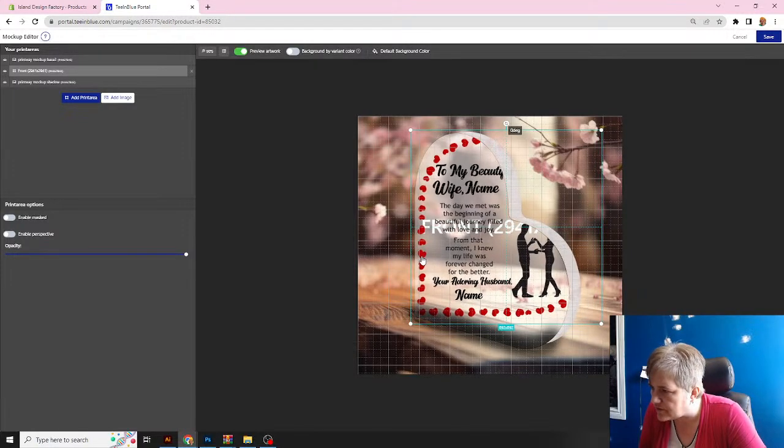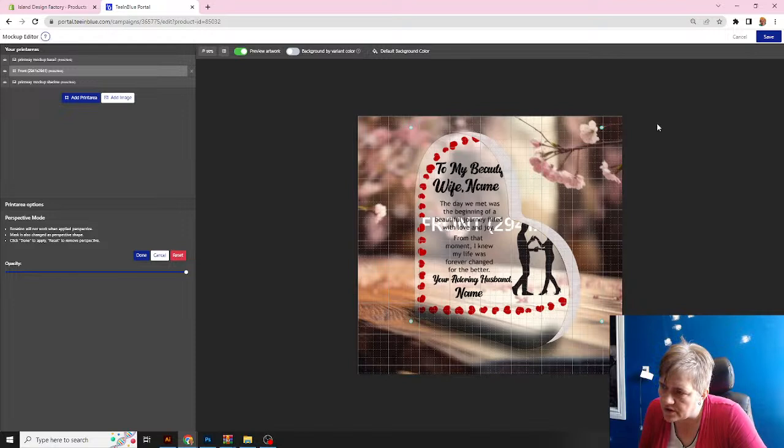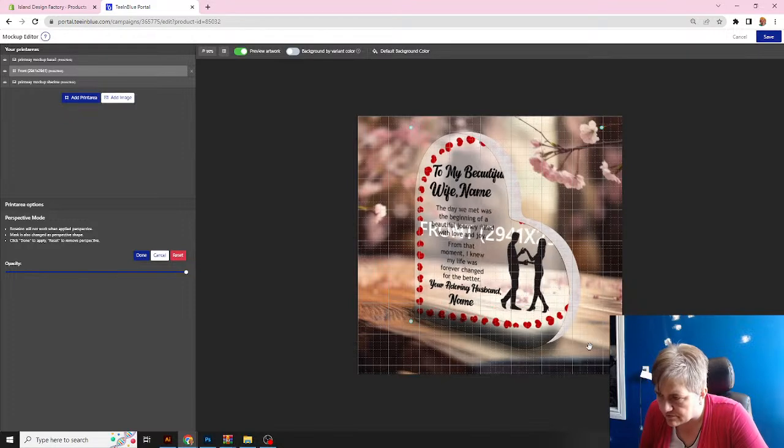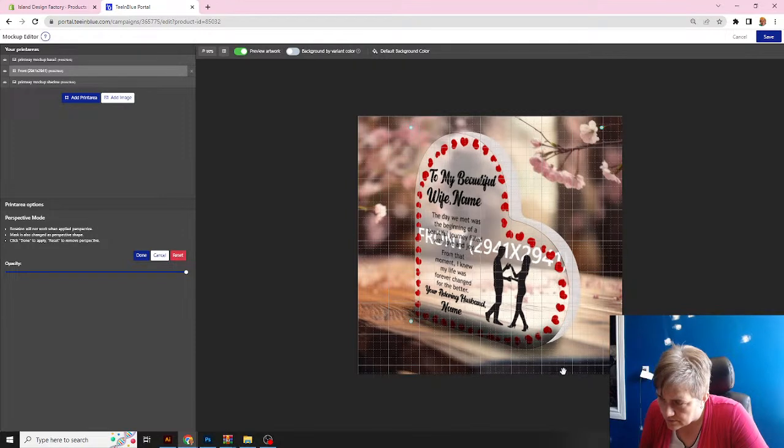Okay, so next thing we need to do now is enable perspective on this. So there's a button here that says enable perspective. If you click on that, you hit edit perspective, and now you got 4 little corners for this artwork. So you just got to drag your corners around now until you get it fitting where it looks good to you. Okay, so that one kind of looks good there. Needs to come up a little bit on this bottom back corner.